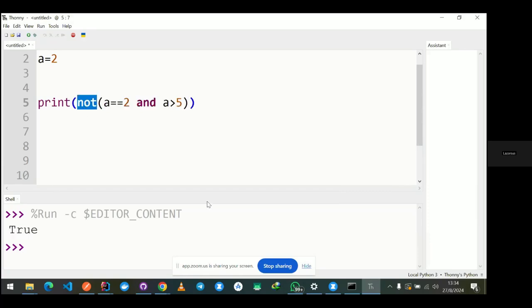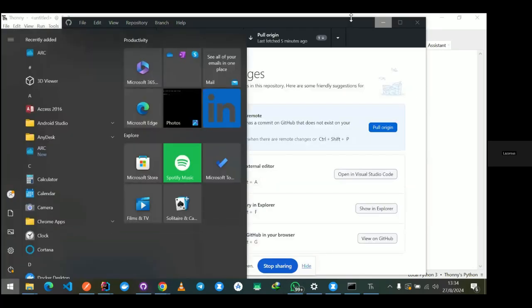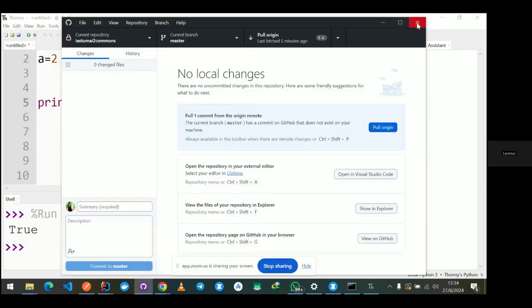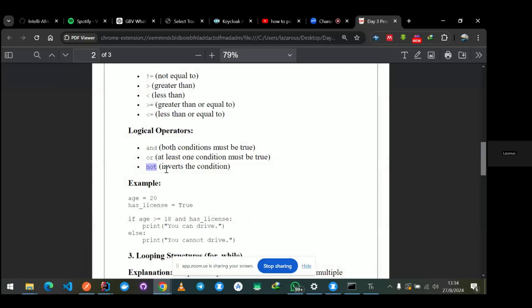So the NOT, how was it defined here? Okay, I do not need to open this project. It inverts the condition. That's how the NOT works. It just gives you the opposite of your result.